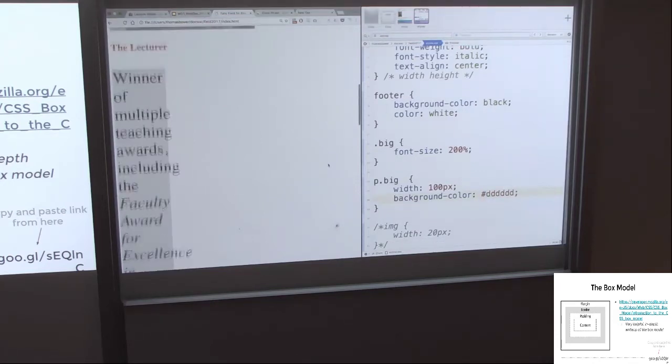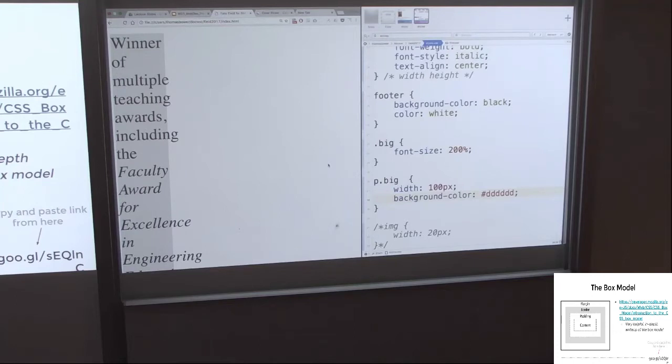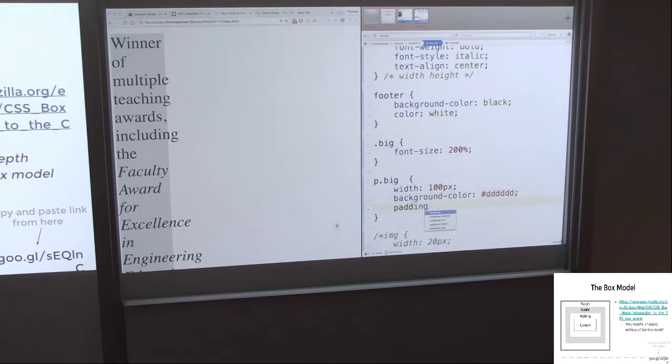Okay, so now you can see that's actually the content box. The grey outline is the content box. So what does padding do? Padding is sort of like an extension on the content box, but no content can go in there. So you can specify this. You'll see what I'm talking about in a second with the padding. Left, top, right, and bottom.